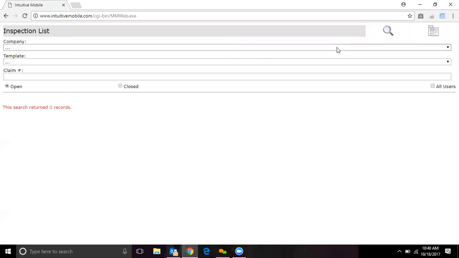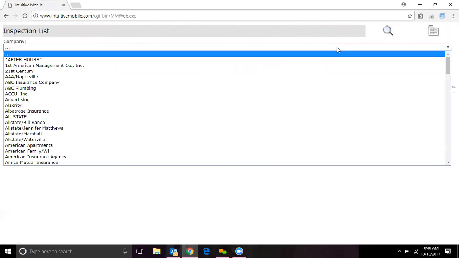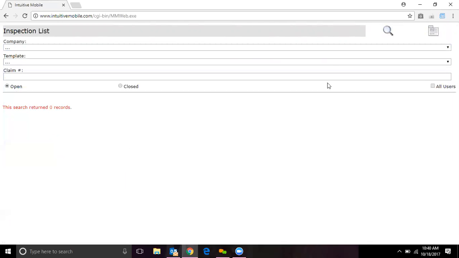Your inspections tab, you are able to search any type of inspections that you might have. If it's a company-specific inspection, let's say USAA requires that you do a 50% inspection, you can go through and you can look up company for USAA, a template if they have a specific inspection template that you need to use, and then claim number for the job that you're wanting to do the inspection for. If you want to look up that inspection so that you can go through and see what it is you're needing to inspect, you do all that, fill out this information, click on your magnifying glass, and it's going to bring up that inspection list.